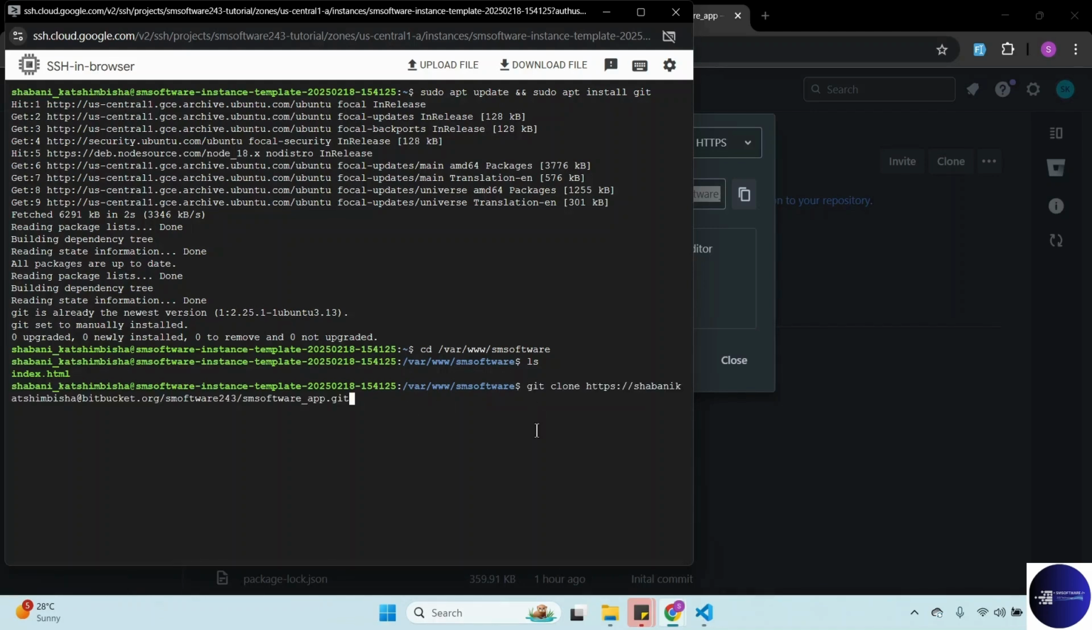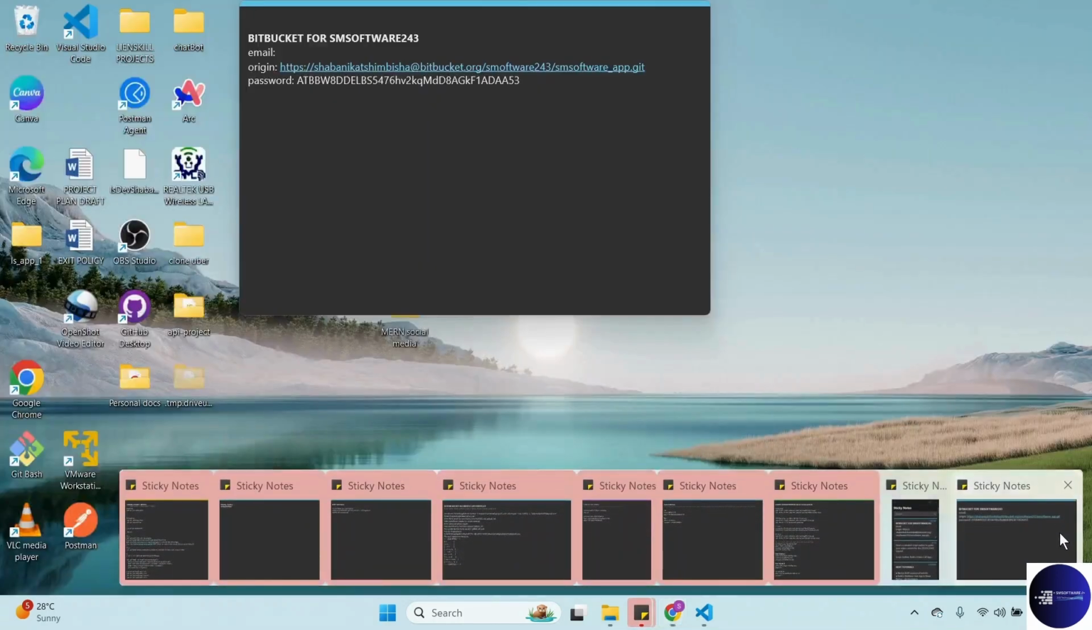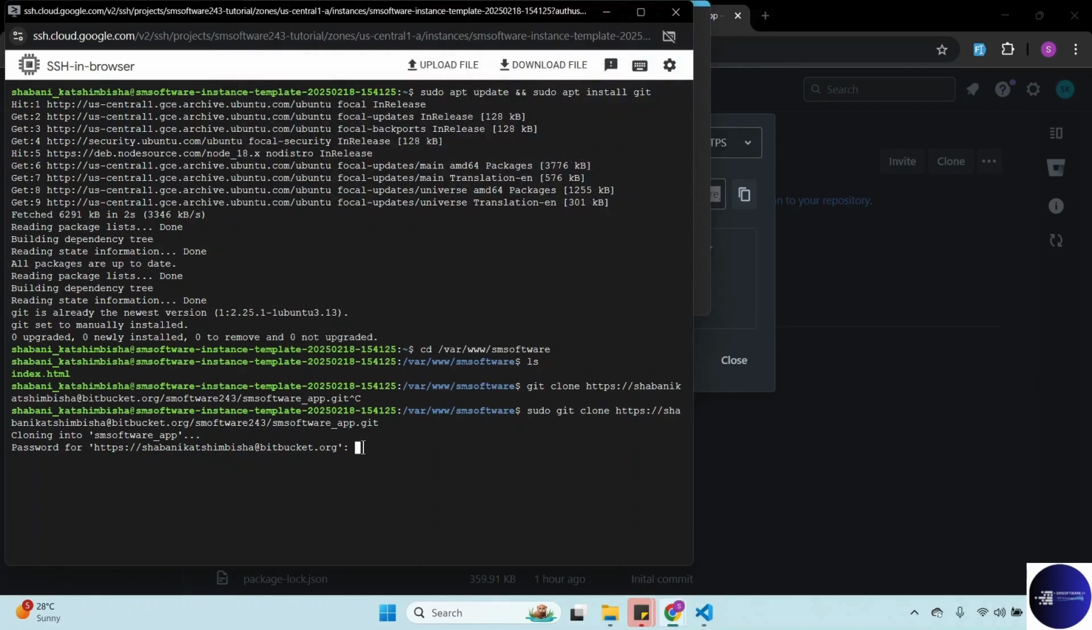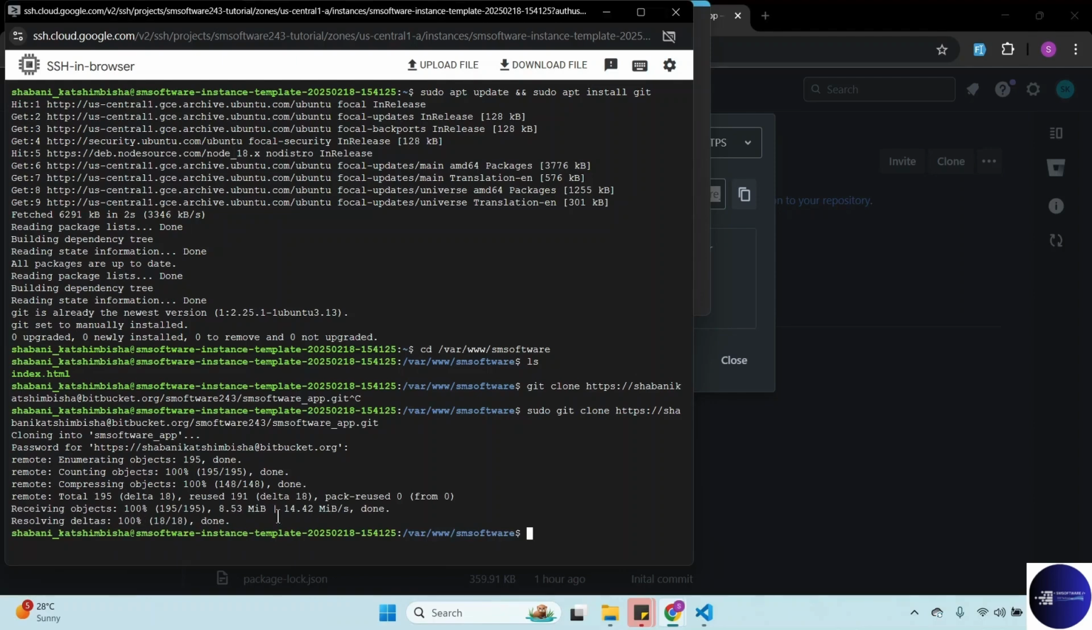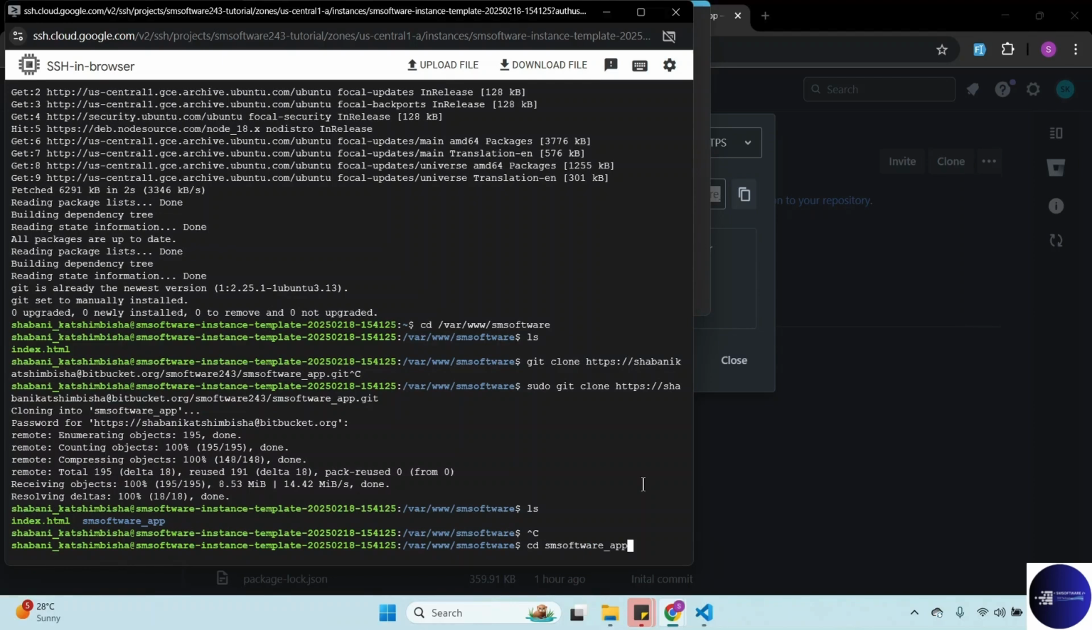If I type this, it requires the password, but I will get an error because of the permission. So I can do sudo and then clone. This now requires the password, so I need to put my password in. I can copy the password here. Don't use mine because I'm going to revoke this password after this video. So I can paste this one, and then I'm just going to clone the project and that's done. If I do ls, now you see you have the app here.